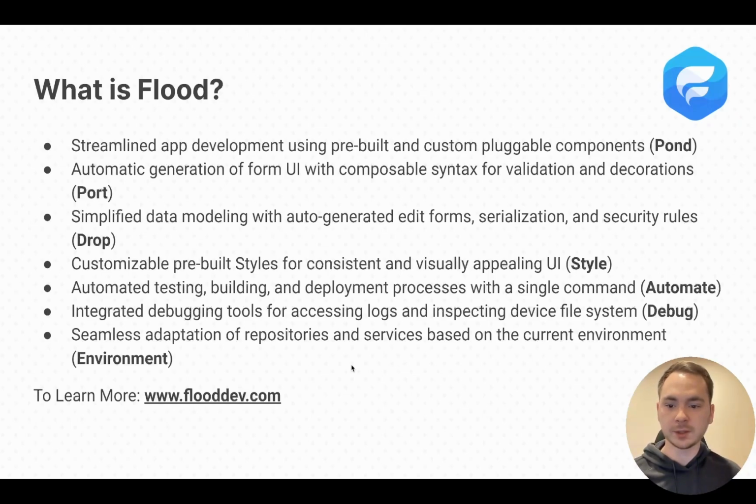And the final module here is Environment, which provides seamless adaptation of repositories and services based on the current environment. So, while you're testing your app, you can use the testing environment to locally emulate all of your services and repositories. And once you're ready to test it on production, you simply switch the environment, and then Flood will take care of making sure all of your repositories are using Firebase or whatever cloud service you're using instead of your locally emulated repositories.